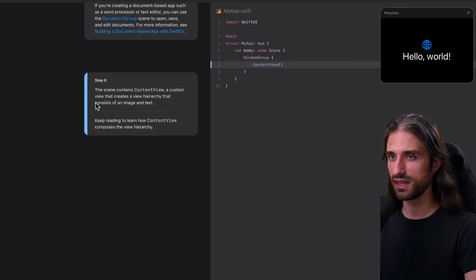Step 6. So the scene contains content view. So right here, a custom view that creates a view hierarchy that consists of an image and text. So let me check. Yes, you can see it. It's in the frame, so you can see it right here. And it's really the great thing with this tutorial is that they show you what the app shows straight in the web page. So you can alternate between Xcode and the web page, but you don't even have to. Keep reading to learn how content view composes the view hierarchy.